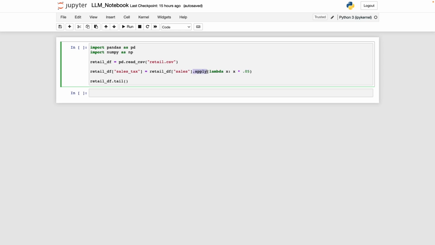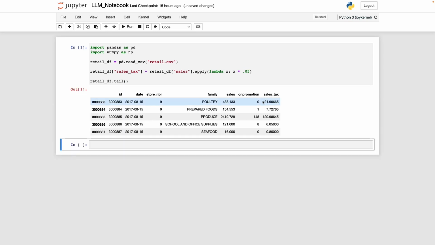But what I've done here is used a very common mistake, which is use the apply method to then use a lambda function to perform this multiplication. So for example, it's going to look at every value of sales, which is represented by X here, and multiply that by 0.05 to give us a 5% sales tax. So if I run this code, we will end up with a data frame that looks like this.